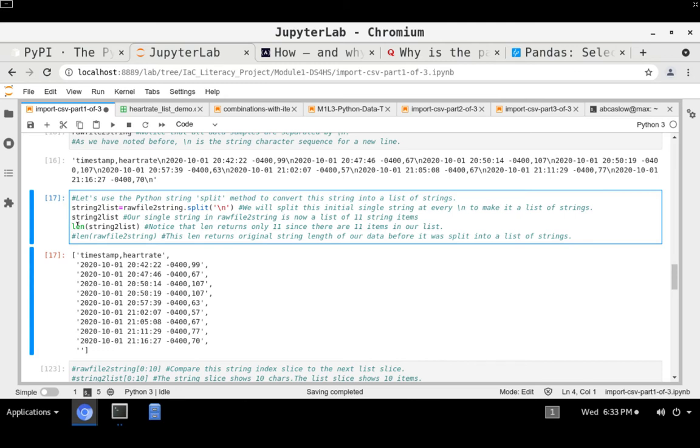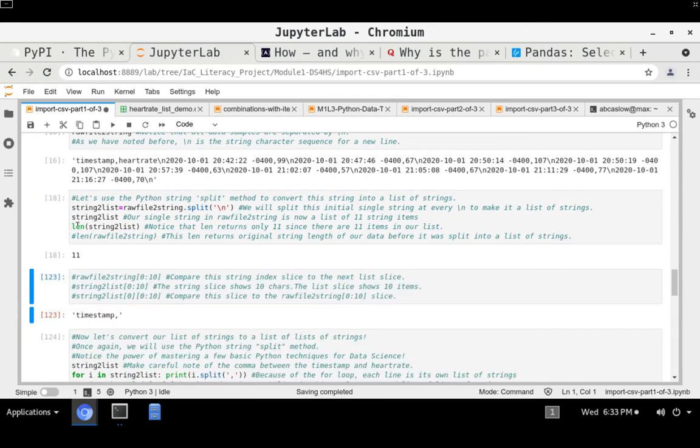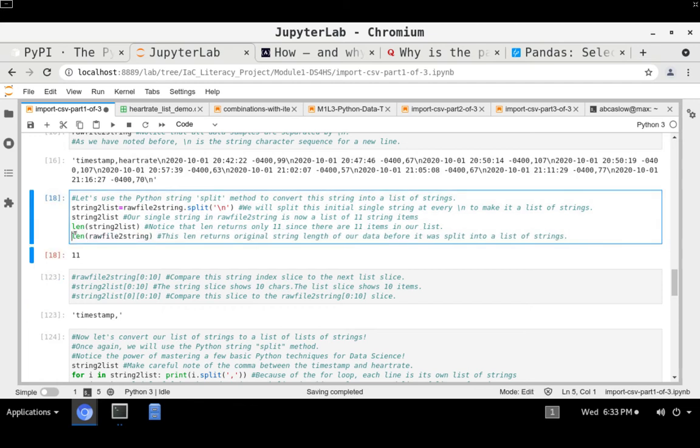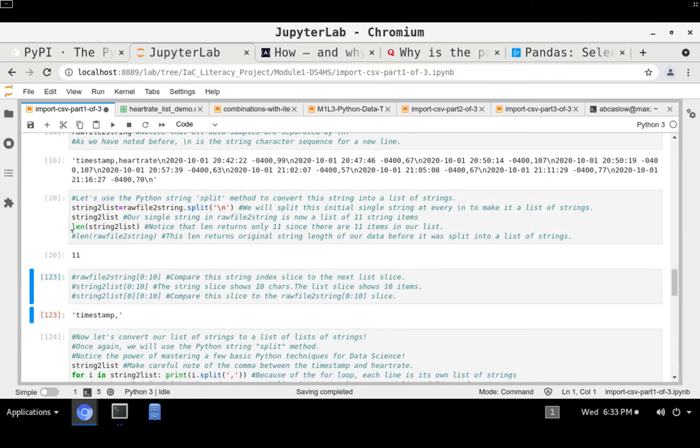For that raw file 2 string, it was 283 characters. But here, it's only 11 because there's only 11 strings. It made it a list of strings since it split it at the \n. And since it's not one big string, it's a collection of strings. So let's see raw file 2 string, and that's 283 because that was one big string, and then this is going to be only 11 because this is a list of strings. So instead of having 283 objects, this only has 11 because there's 11 objects in the list.